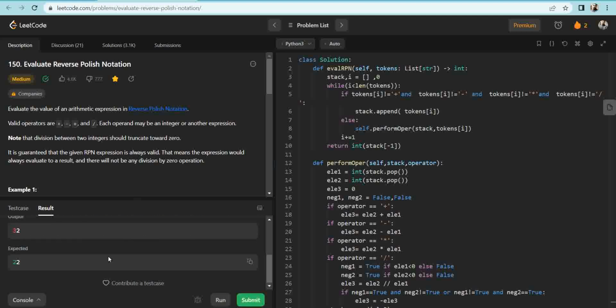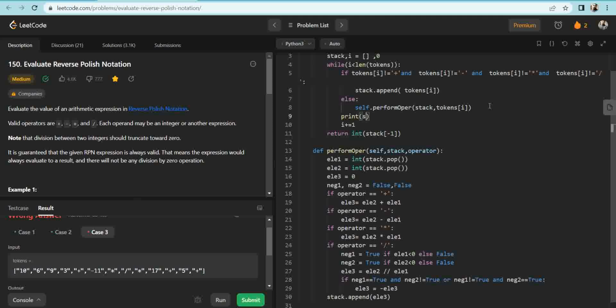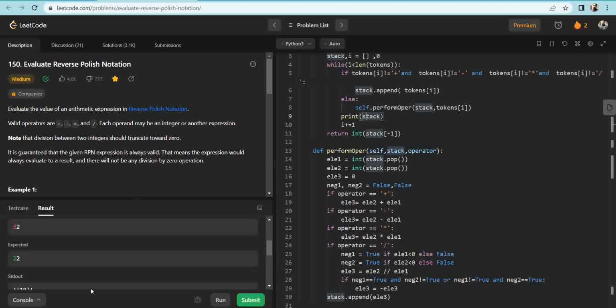So it is not running, it is giving me something else. Why so? Element 1, element 2, element 2 divided by element 1, it is true, it is not true, it is true, it is not true, and it is true. Now this one, okay, this one. So we have performed, I hope I am doing it correctly, but still let's print the stack and see what values are getting stored in our stack.